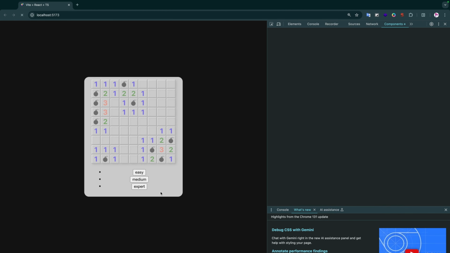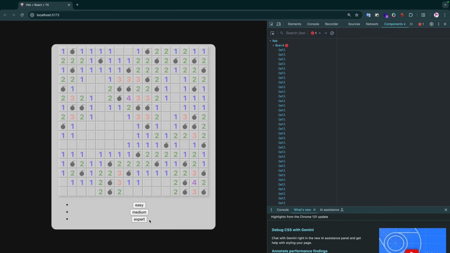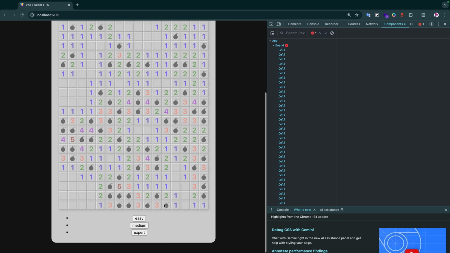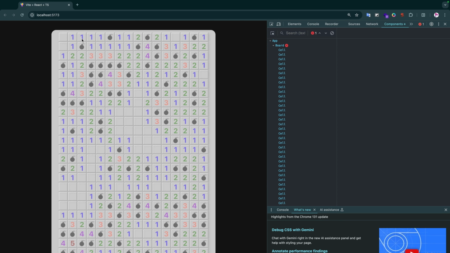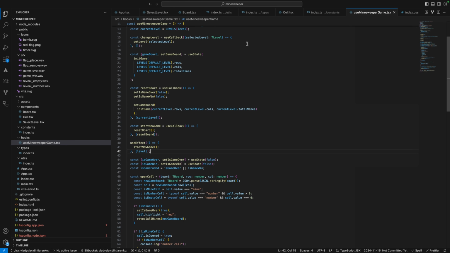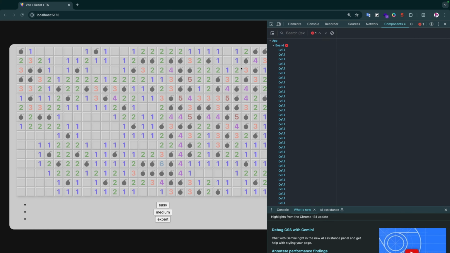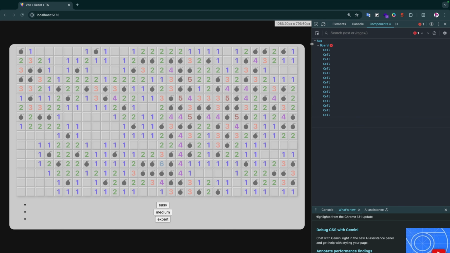And now, if I select the medium, it should render a different board with different rows, columns, and total mines count. And for the expert, now it's not rendered correctly. It should render 30 columns instead. Let's fix it. Inside the constants, we actually need 16 rows and 30 columns. And yeah, let's check. Yes, we need this wide board.